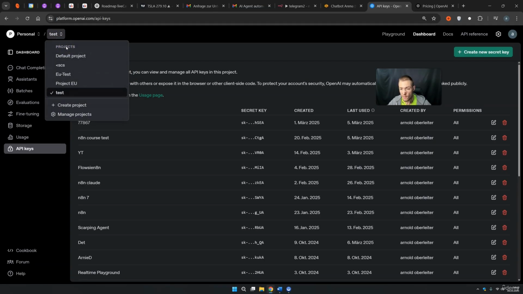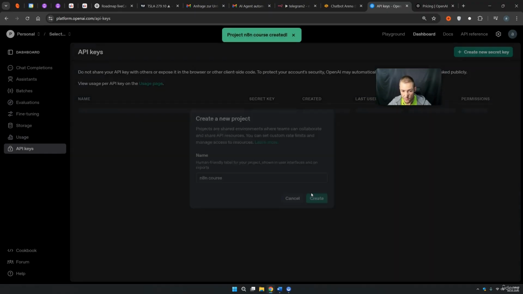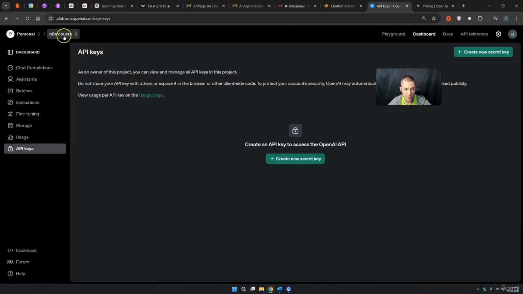You can basically come with the mouse in the left upper corner, and here you have your projects. If you never ever made a project, you are in this default project, and this default project will be empty. If you already have some projects and want to create a new one, you can simply press create project. And you can also share these projects with other people. You can give this a name. Let's just say N8N course. And we simply press create here. Right now you see we are in this N8N course here.